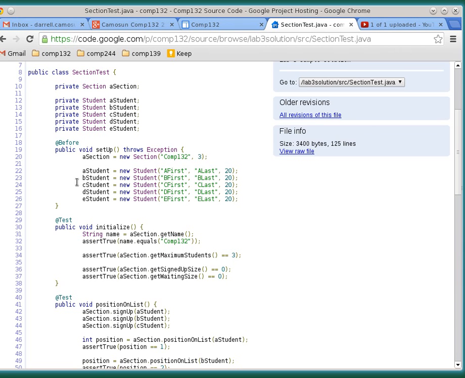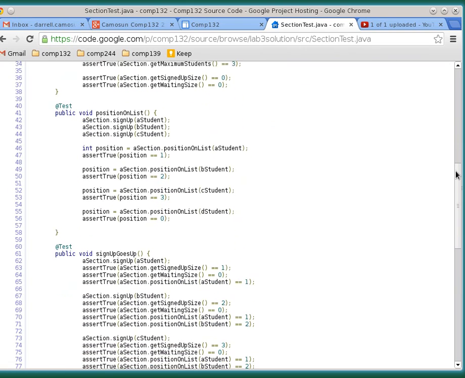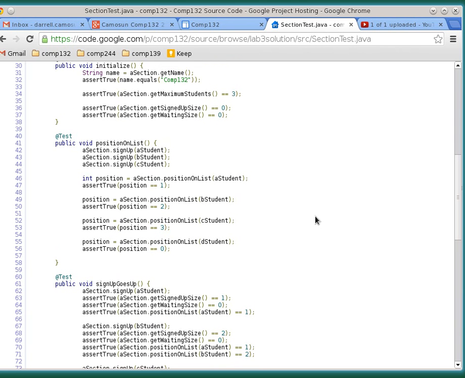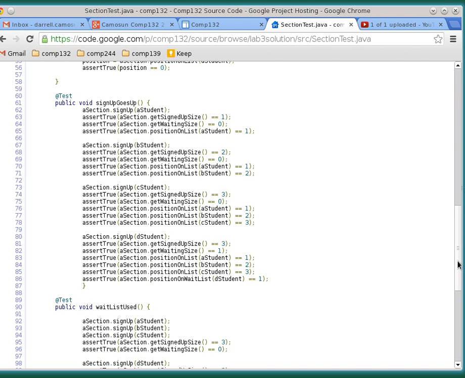Okay, so it really doesn't matter what the guts of the thing are here. The important thing is that you've got some bunch of students. If you look at what I did for the position on list, this is just testing to see whether people end up where they're supposed to be. So I tested people who were actually on the list and people who weren't on the list. And then to check to see whether or not sign up worked.